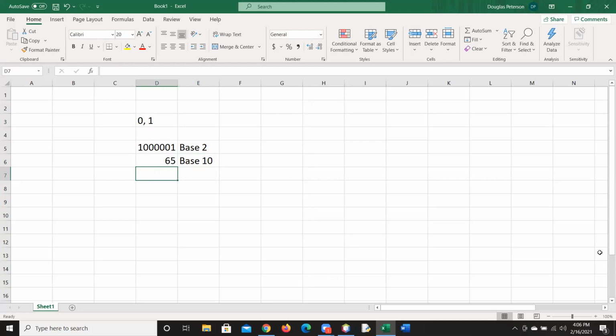And it just so happens that we're going to make that number in base 10. And you can't call that 1,000,001, it's just 1000001. And that is the letter A in uppercase. So the letter A in uppercase is 65. All right. So that means the letter B is 66.